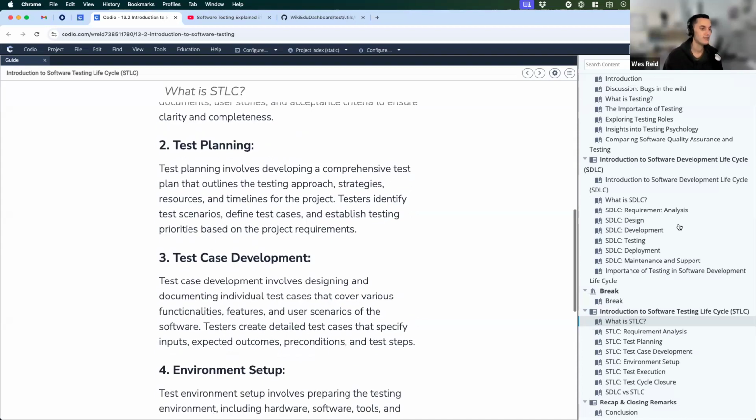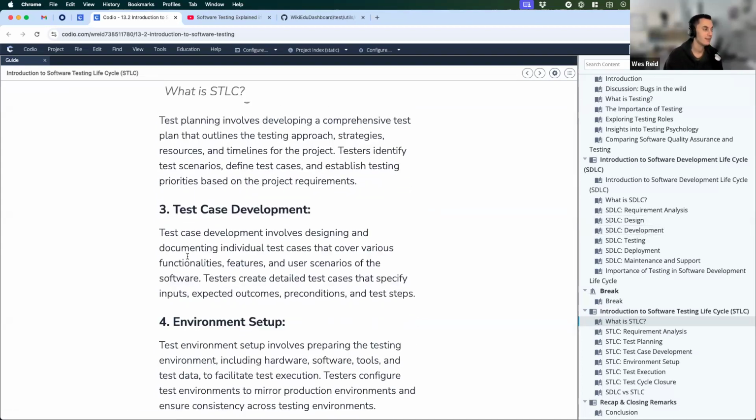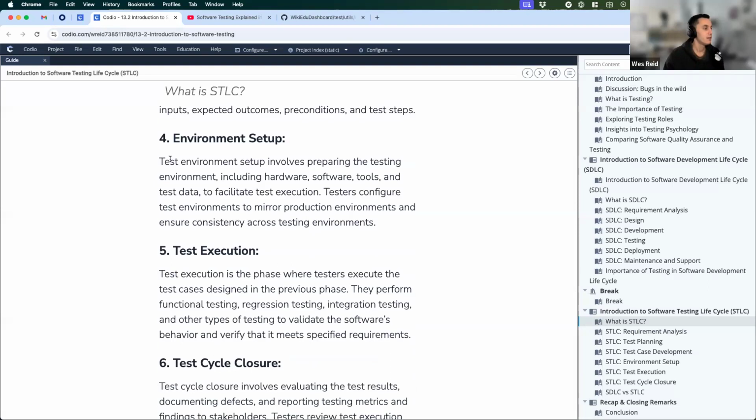Test case development sounds a bit similar to development, right? Test case development involves designing and documenting individual test cases that cover various functionalities, features, and user scenarios of the software. Testers create detailed test cases that specify inputs, expected outcomes, preconditions, and test steps. Environment setup. Test environment setup involves preparing the testing environment, including hardware, software, tools, test data, whatever is needed to set up the overall environment. And testers configure test environments to mirror production environments and ensure consistency across testing environments.